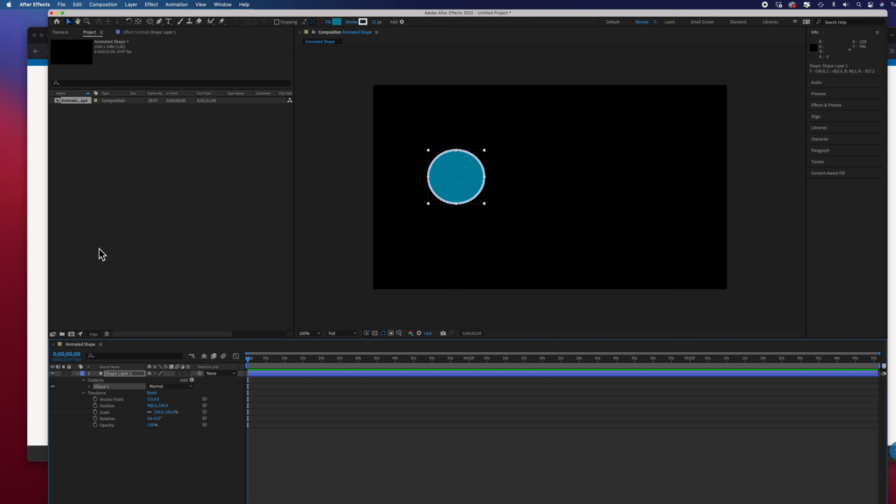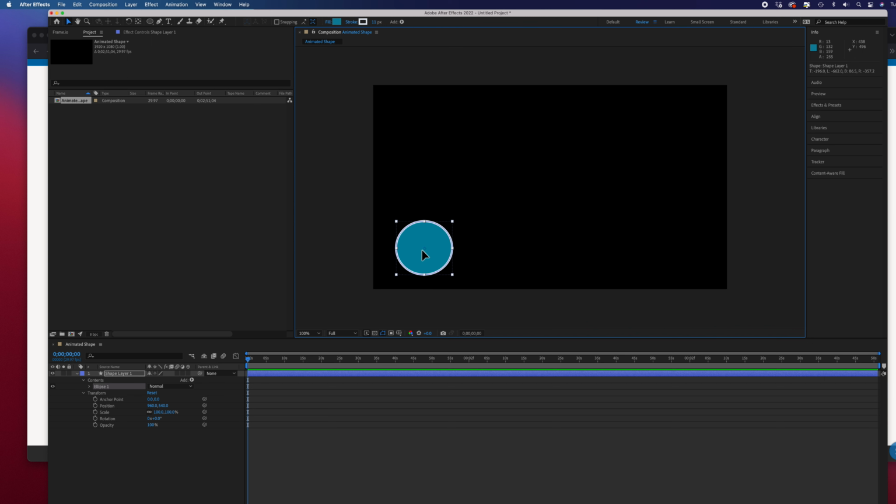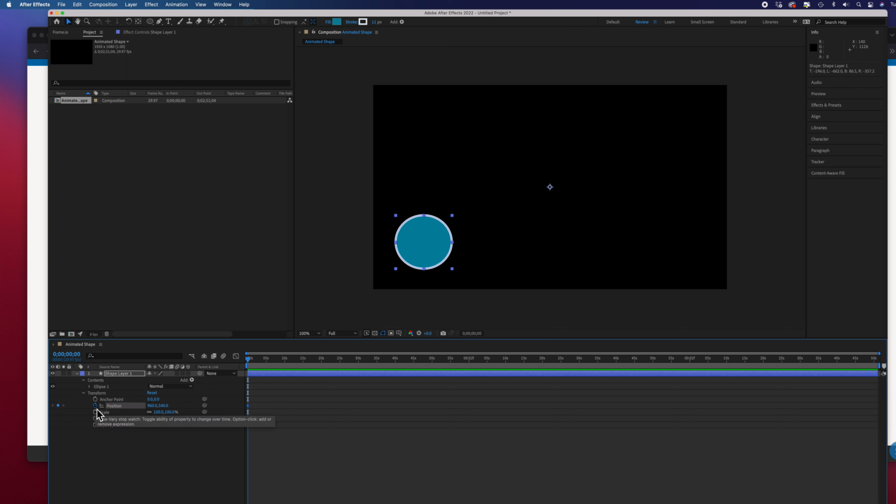Okay, so I'm going to start just by moving my shape down in this bottom left corner. I'm going to go to the position and click the stopwatch. My anchor point is right in the middle of my composition, so it'll all be measured from that point. I have my first keyframe.